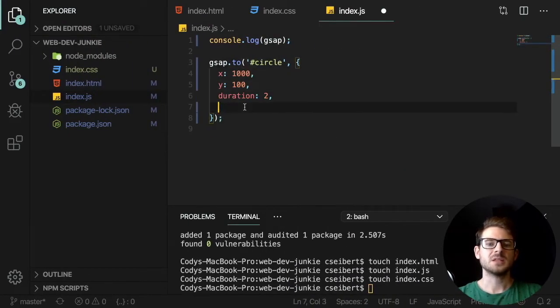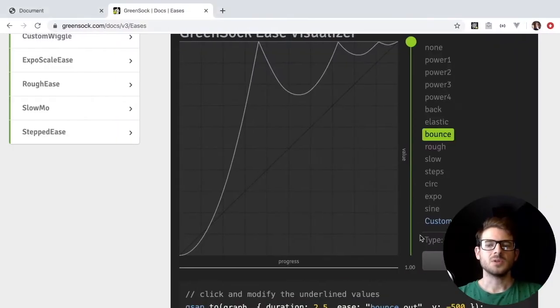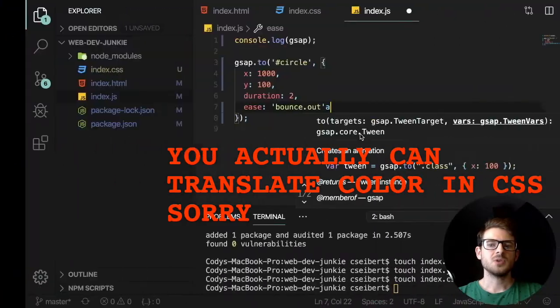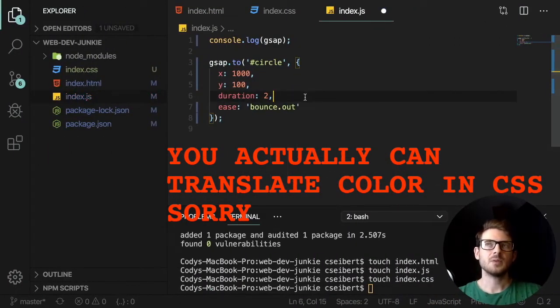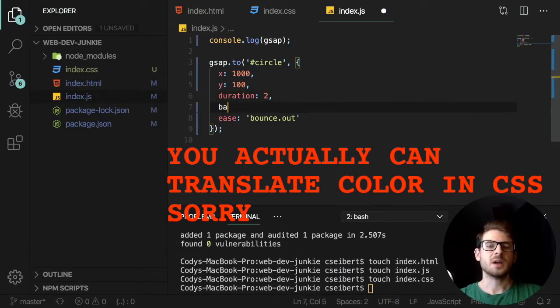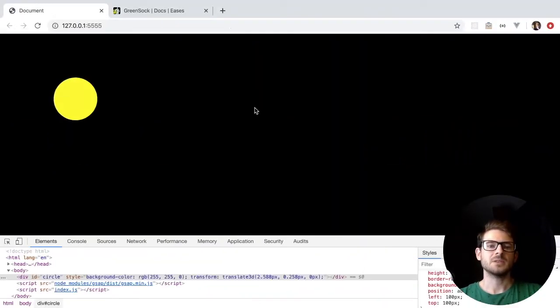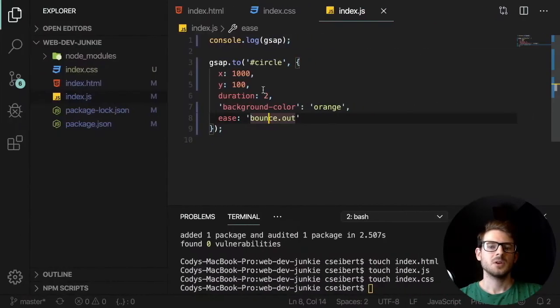So on this transition, I could say ease, and then I could say bounce out, which is, the out is down here, the type. You can do .out, .in out. So if I refresh this, you notice that it bounces like a ball. So that is pretty awesome. And another benefit of this is, I don't think you can do color transitions in CSS, but in GSAP you can. So if I wanted to change it from yellow to, let's say, orange or something, I could easily do that like this. So there's a lot of cool stuff you can do, and that is the to method.